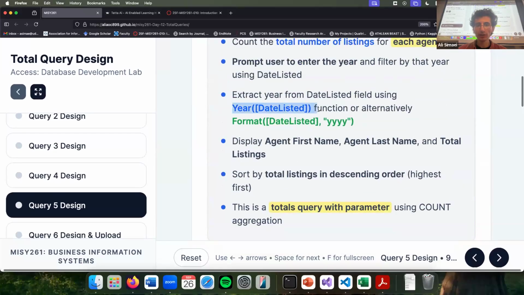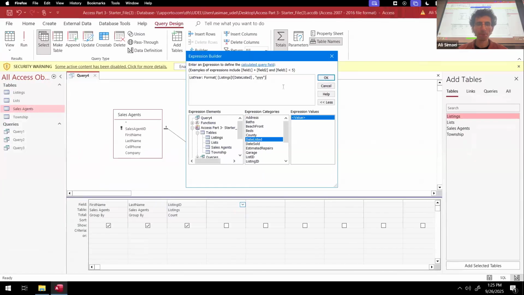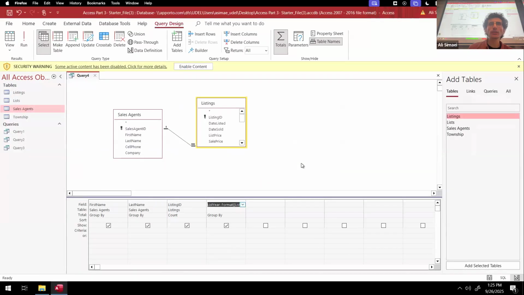So either you use year of date listed, or format with the field and then "yyyy". I'll call it list year. This will give me the list year. I used one of the fields to extract the years.